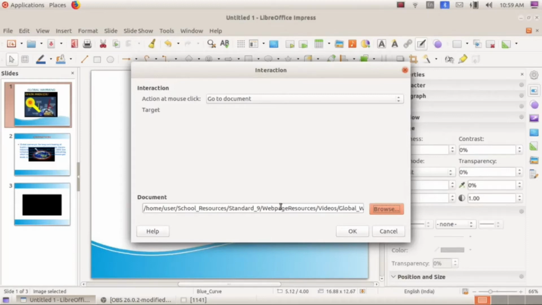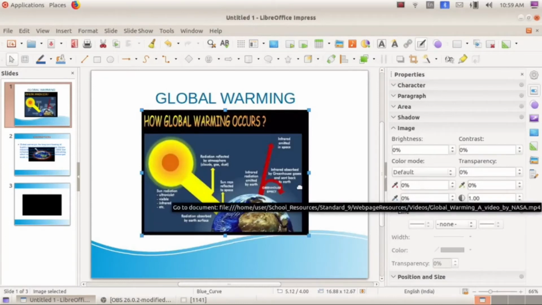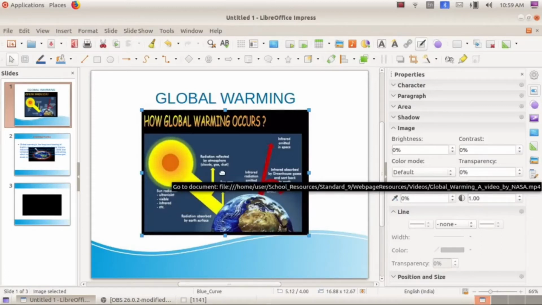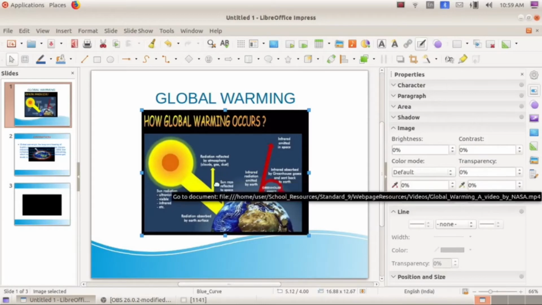So select go to document option and then browse for a picture or a video. Then click on OK. Then if you move your mouse cursor to this selected picture, you can see the corresponding path which we have selected. So to view that video, double click on this picture.